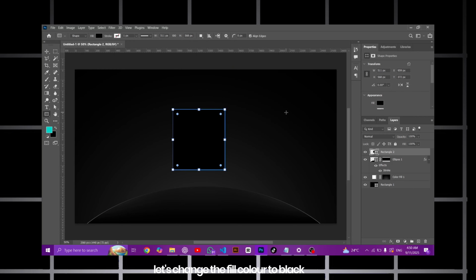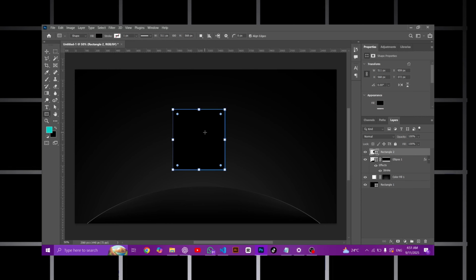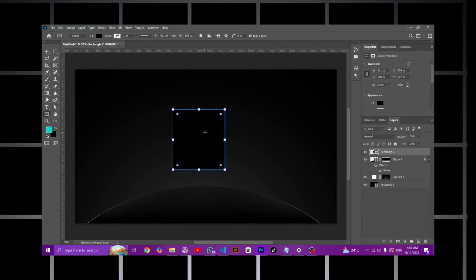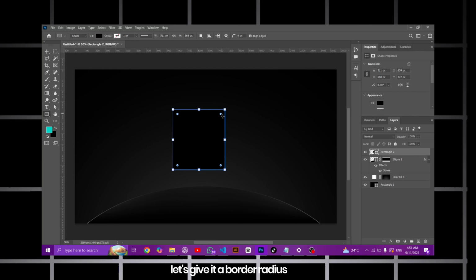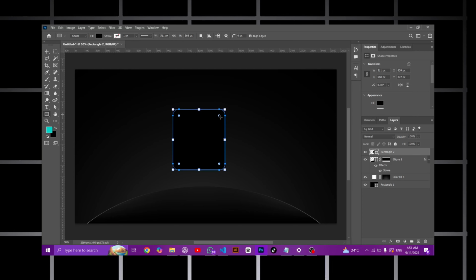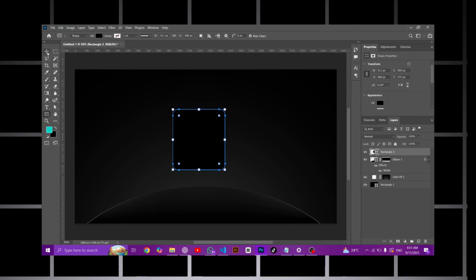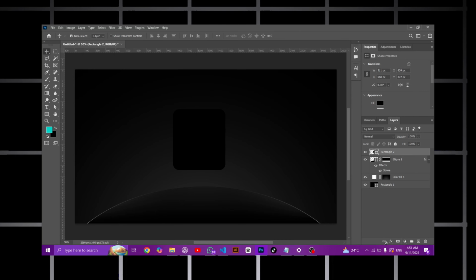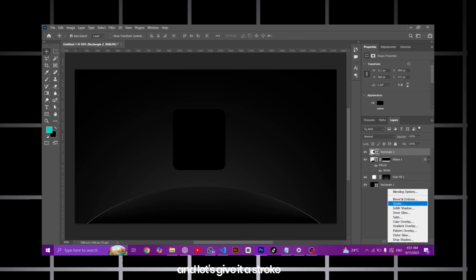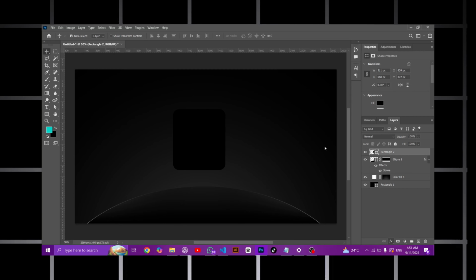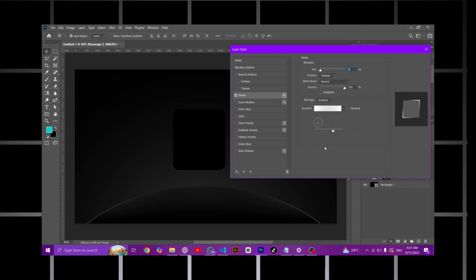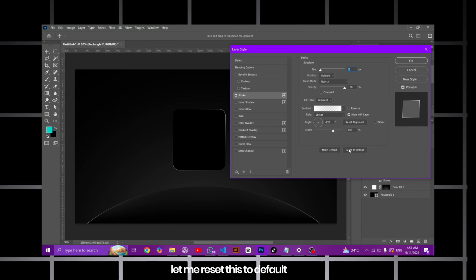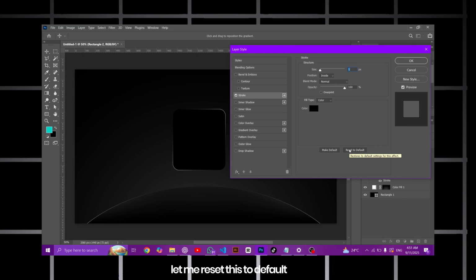Let's change the shadow color to black. Alright, let's give it a border radius. Let's give it a stroke. And reset this to default.